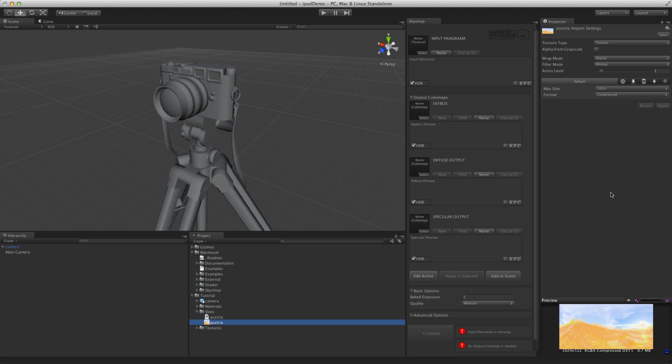So let's take a look at this file. We don't want it to be compressed. This file will not end up in your project. It's purely for generating other content. So we don't need it to be compressed. We can have it at full resolution. Drag it into the input panorama.